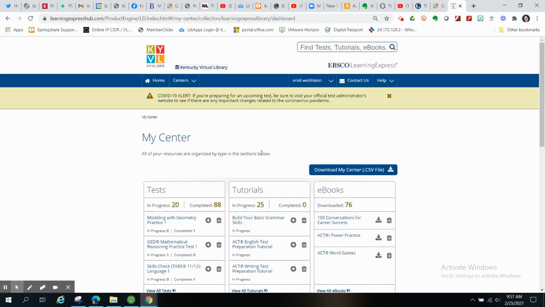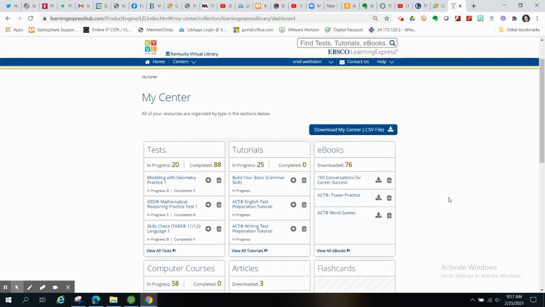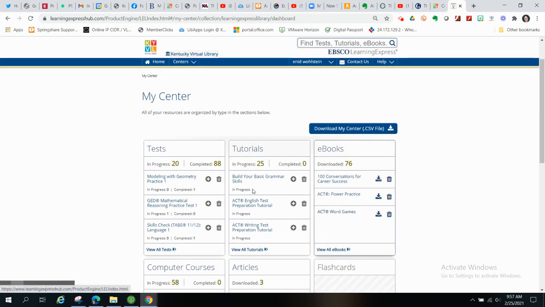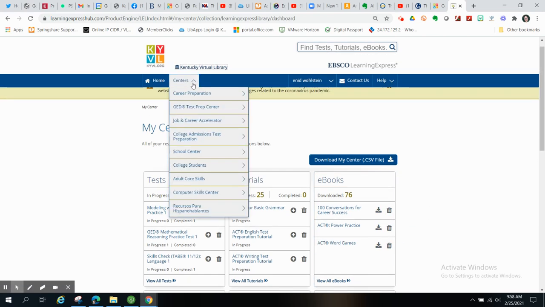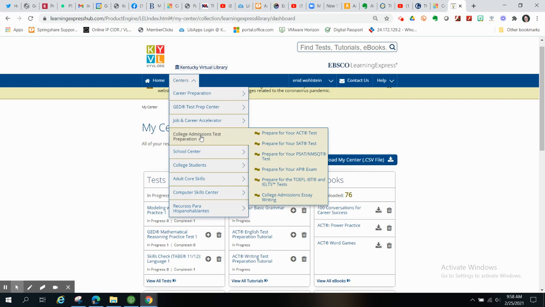Now, I've been in here before, so it defaults to my center, so it shows me the things that I've been working on, including the ACT English test prep tutorial, the writing test tutorial for ACT. I've downloaded some eBooks that I can access, and so on. But I'm going to College Admissions Test Prep, prepare for your ACT.